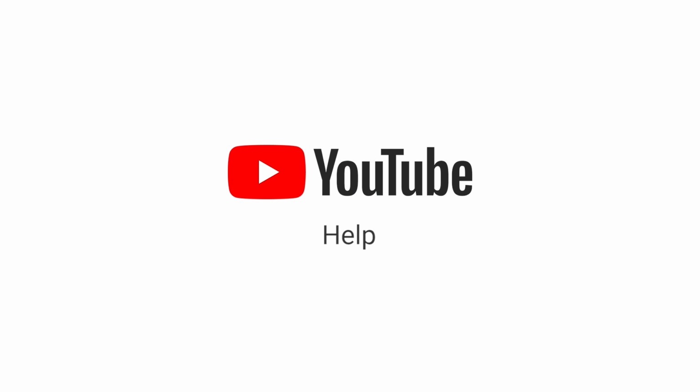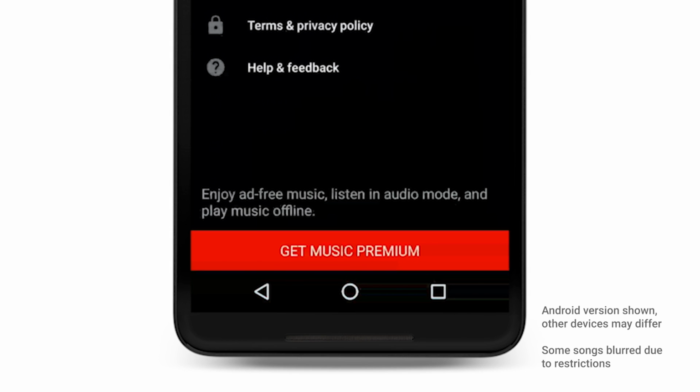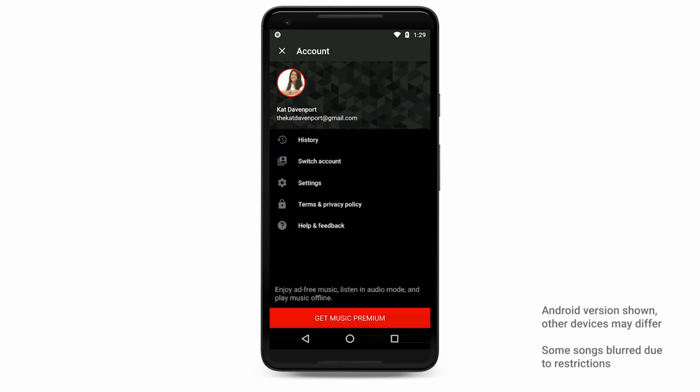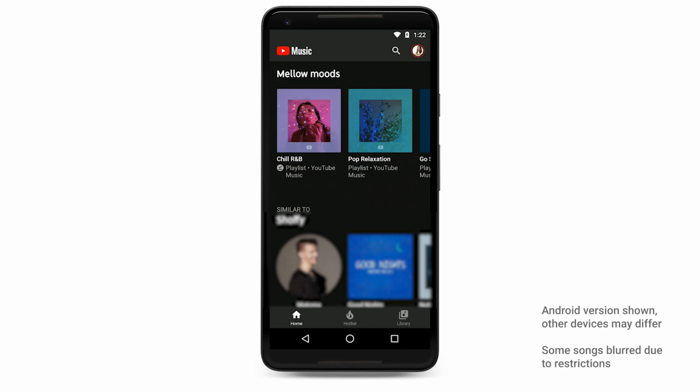If you're a YouTube Music Premium member, you can enjoy music offline by downloading your favorite songs and videos to your mobile device. This means you can keep listening to your favorite artists even if you're not connected to the internet or want to save on data.